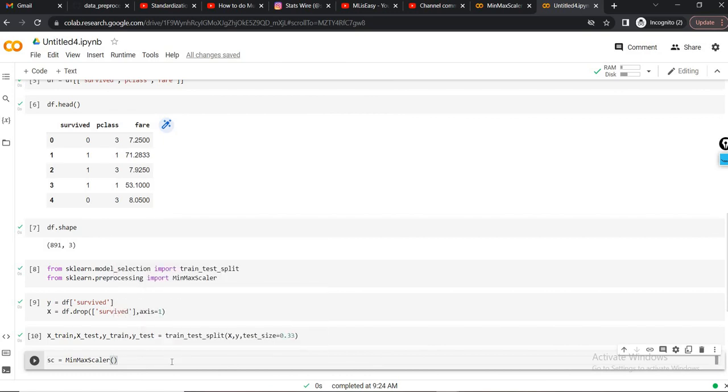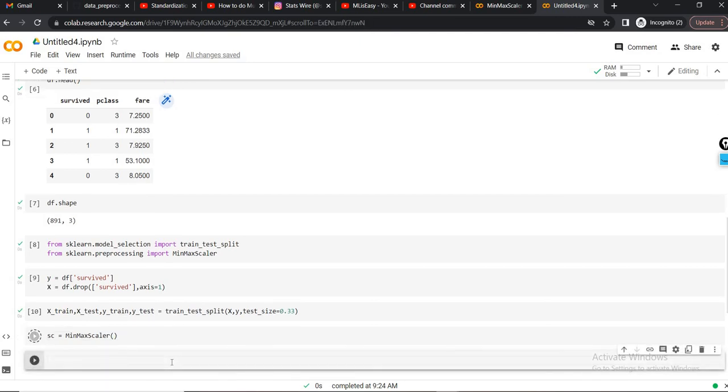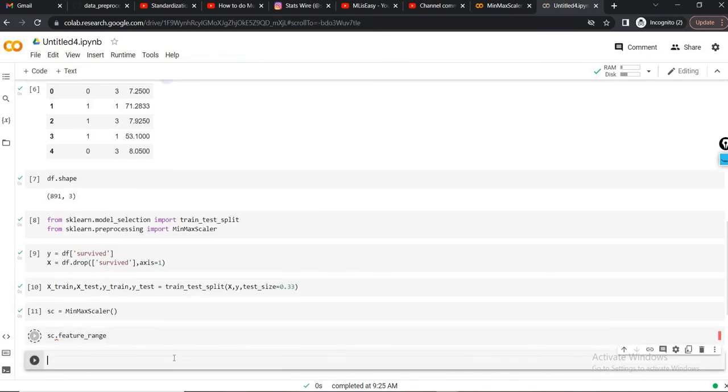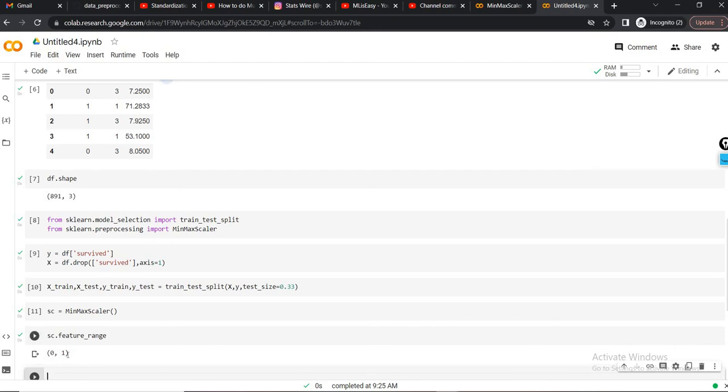So let's initialize the MinMaxScaler. We will not be providing any range or any parameter inside it, so that it will take whatever default it has. Once we do that, if we do sc dot, then we will be able to see all the associated methods available with the MinMaxScaler. Here we can see the feature range. What exactly is the feature range for MinMaxScaler? The feature range is 0 and 1. We are taking the exact feature range. We are not changing anything else from our side.